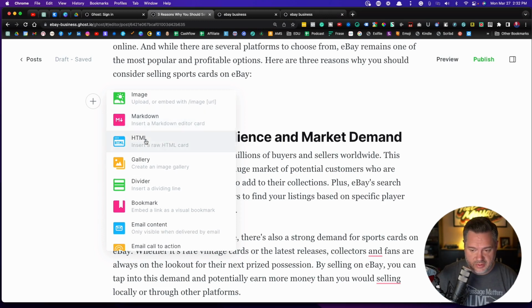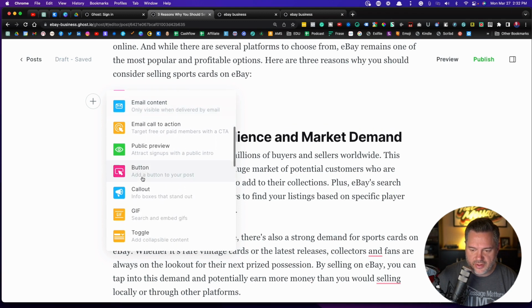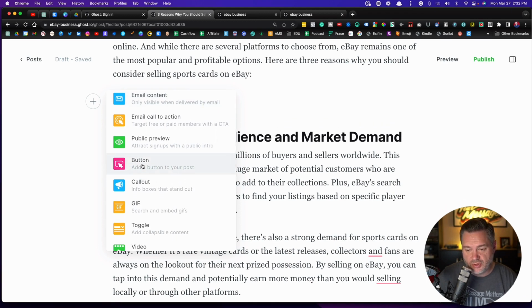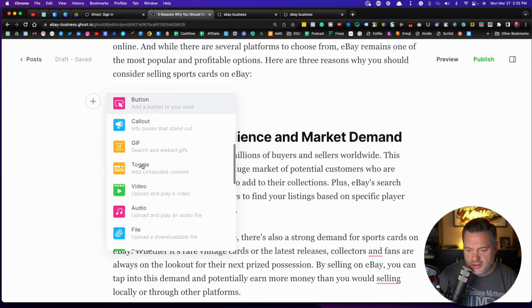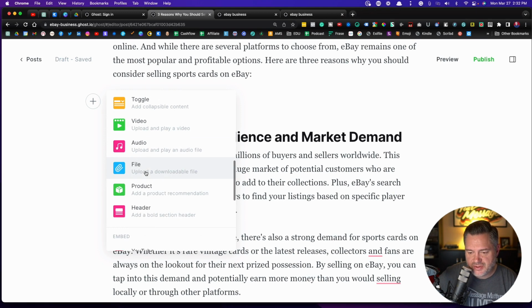If you want to do some HTML, if you want a gallery of images, if you want to insert a dividing line, you want a bookmark, email content. We're not going to get into all of this. I'm just showing you, if you wanted a button in the middle of your page, you could do that. If you wanted to upload a video that you wanted to have right here, attach a file.